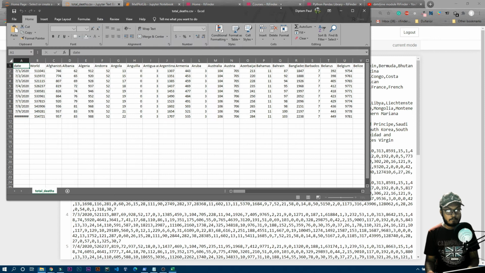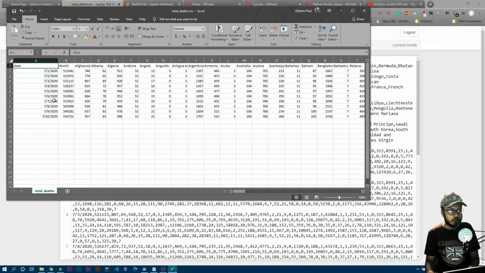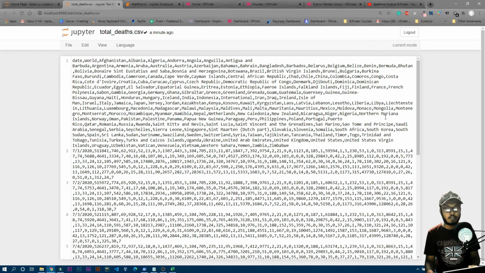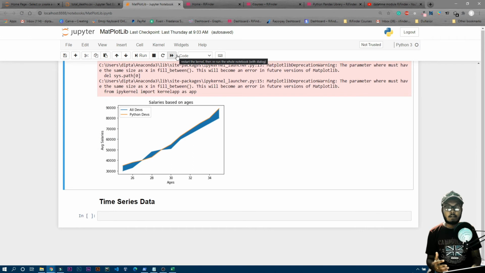So you can see we have these dates over here, and we have the world total data. Also we have the country wise data. We actually don't need that for now. We will work with the world data. So we have these dates and we have these values, right? In case you want to perform a certain task on data which has dates, this time series data plot will be really helpful for you.